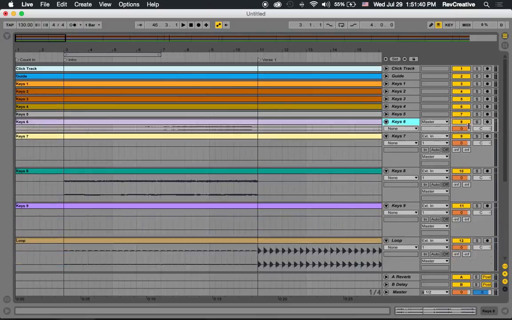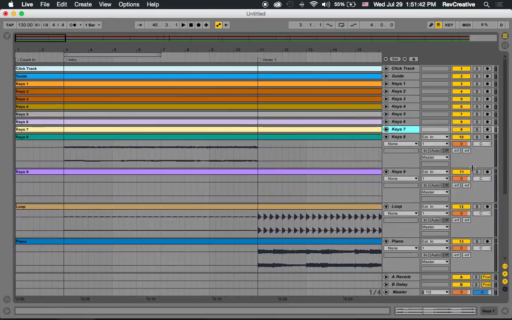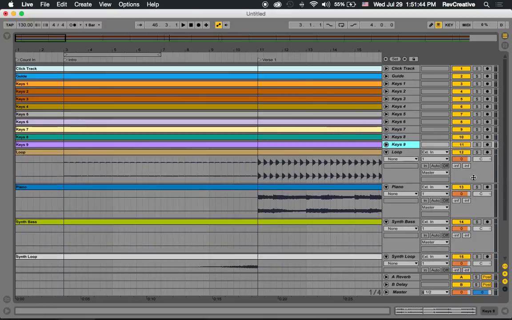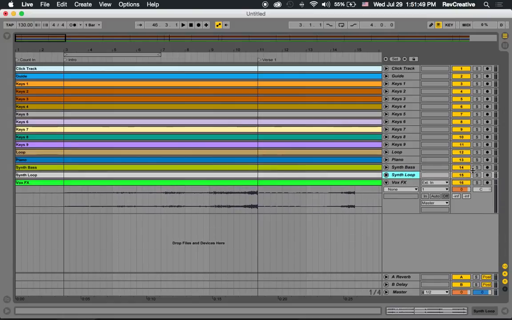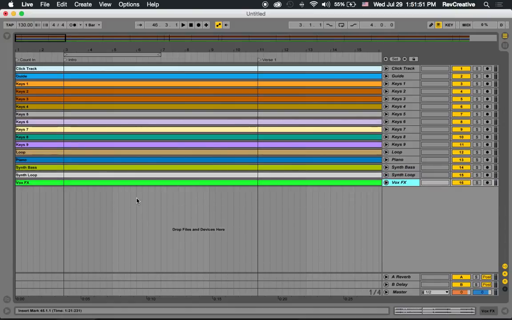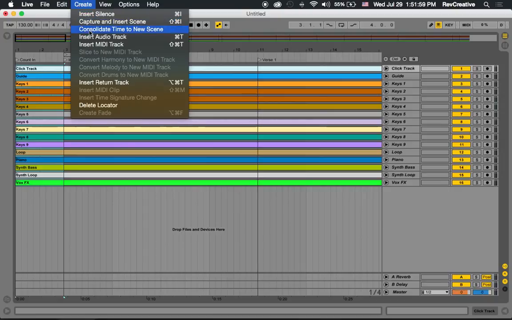Now that we have everything split up, we have to have Ableton split it up to where it knows that they're going to be different scenes when we take it into session view instead of arrangement view. So by doing that, I'm just going to highlight everything in this section right here, come up to create, and we're going to do consolidate time to new scene.